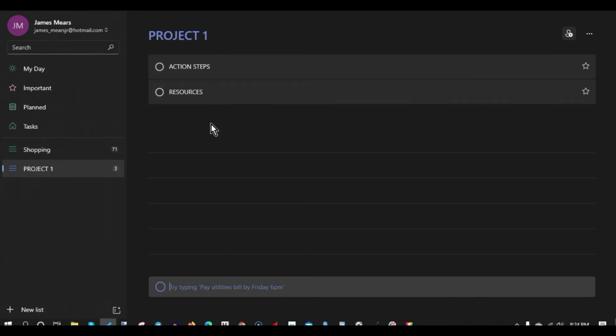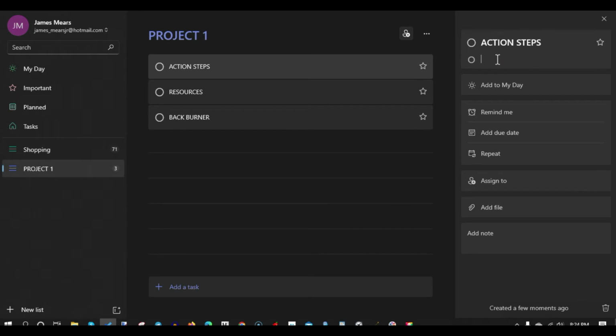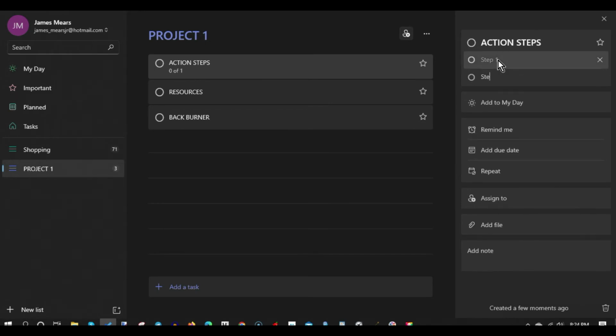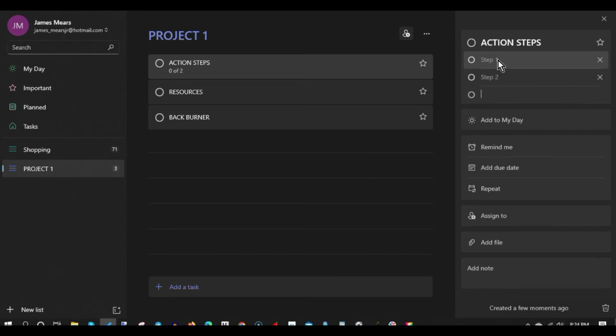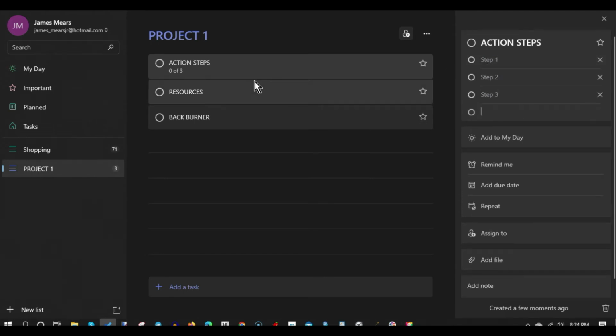Click on the Action Steps task to add steps. Add a step, press Return, and add more steps. You can see on the Action Steps panel you have completed 0 of 3 steps. When you click on the circle, it shows the item as completed.